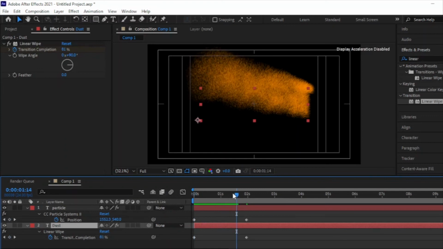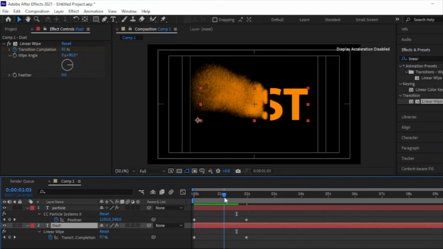As you're seeing, it's not following each other, like the linear wipe is coming before the particle. So what I'm just going to do is grab the empty frame and drag it until it adjusts properly, until it is synced up properly. And you have it. You're ready to export.